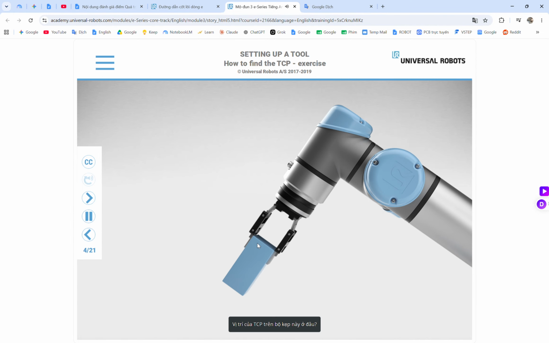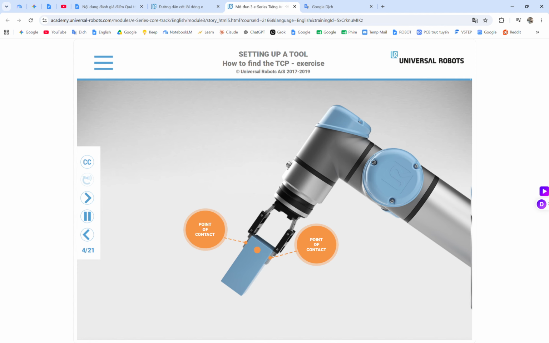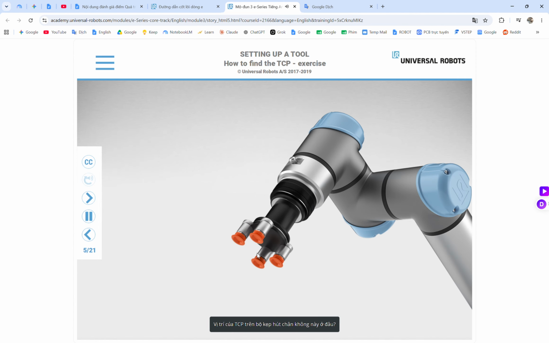Where's the TCP on this gripper? That's not it. Here's a hint. The points of contact are here. Try again. That's right. The TCP is in the center between the points of contact. Where is the TCP on this vacuum gripper? That's right. The TCP is in the center between the points of contact.